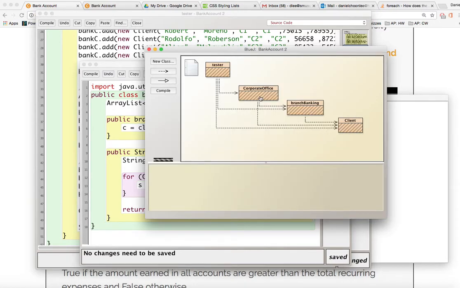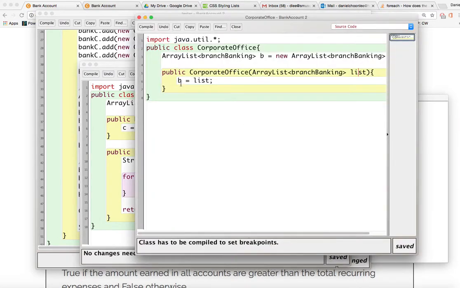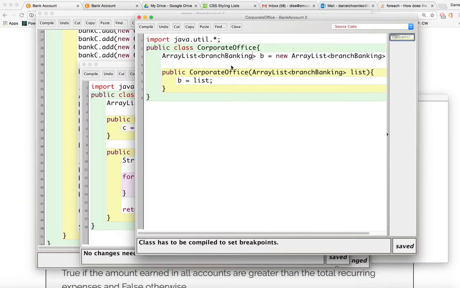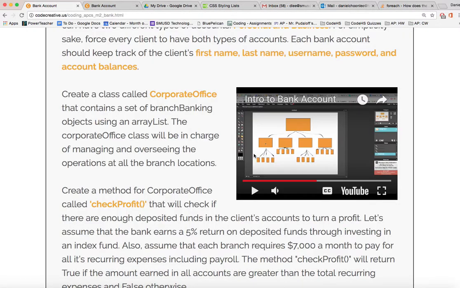And then when we define the corporate office toString, that's the same deal because we have an array list here, so we need a for each through this array list B. We have to concatenate the results onto an empty string S, and then we return that string S, which will not be empty anymore. It'll be filled with the results of the toString of each branch banking object, right?